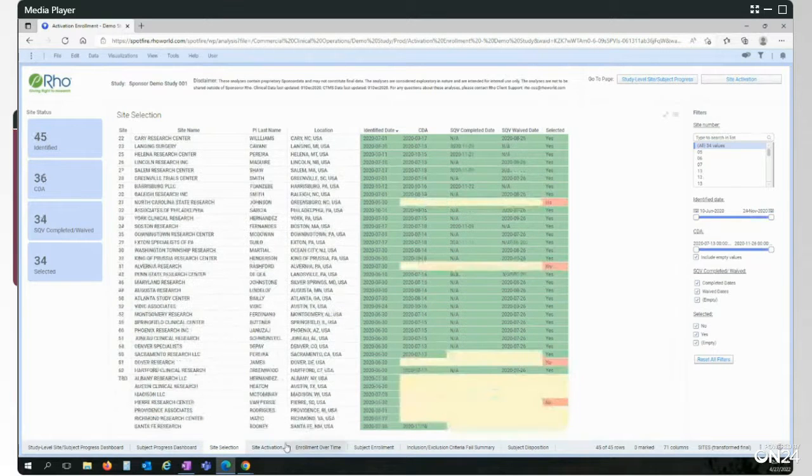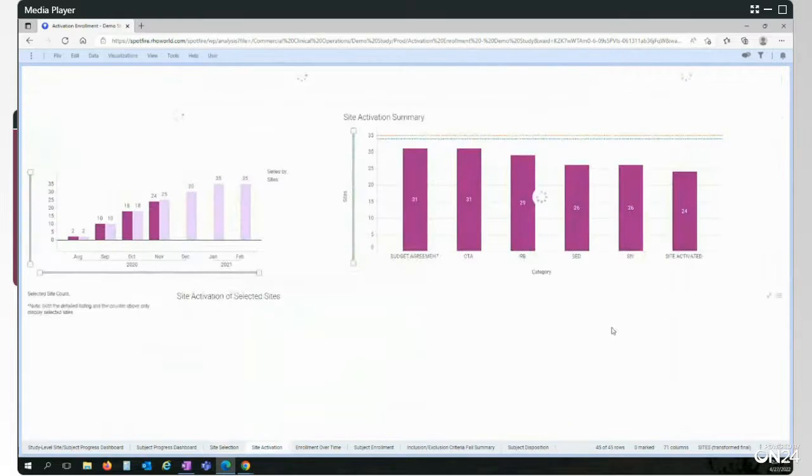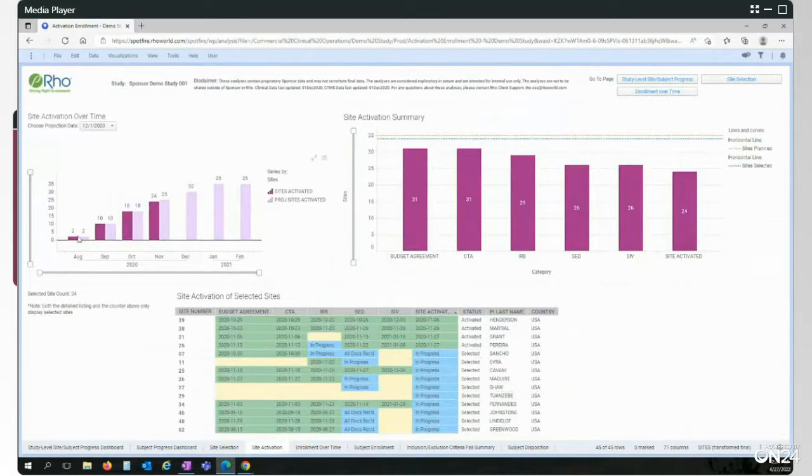So now that we've had our sites selected, we're going to check on their activation status. This should be a very familiar graph with the site activation over time. Actuals are in dark colors, projections are in the lighter colors over time across the bottom here. These bars over here, the dark purple, represent the steps that sites need to go through in order to become activated for a study. So we can see in each bucket how many fall from the sites that we have selected.